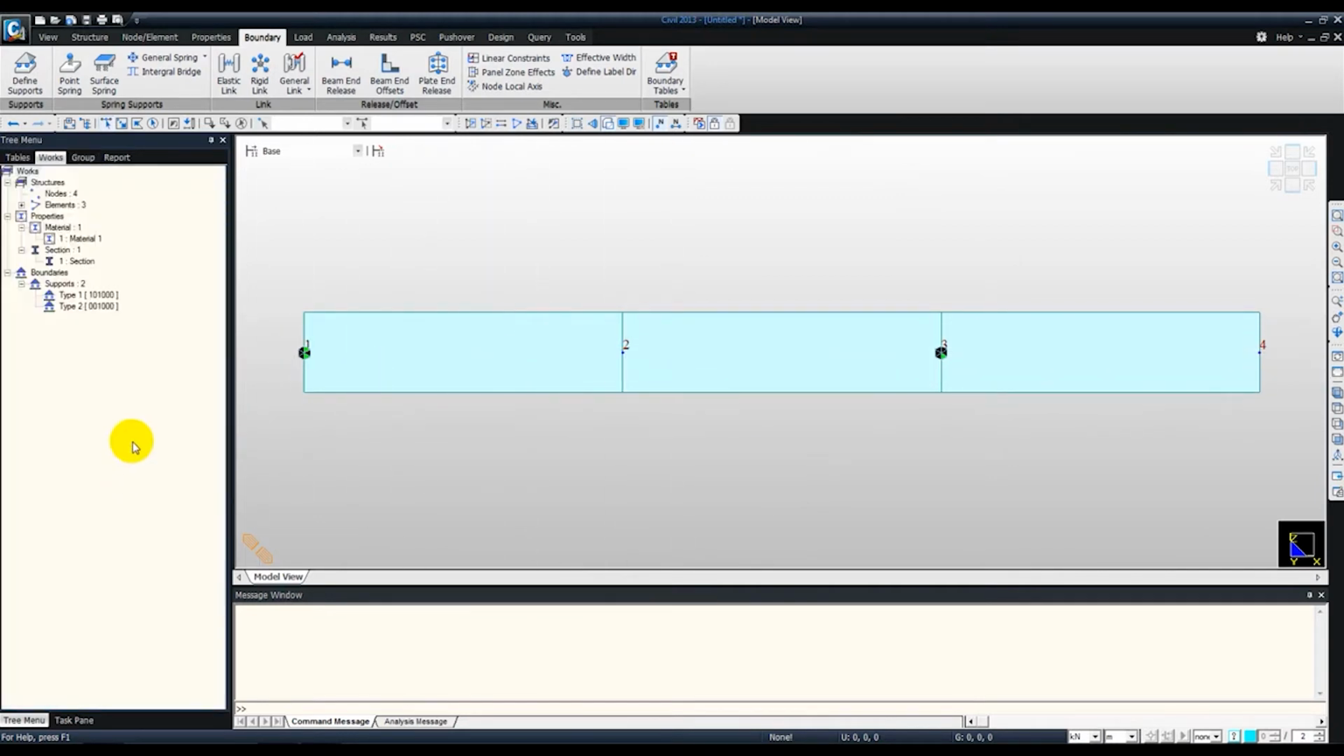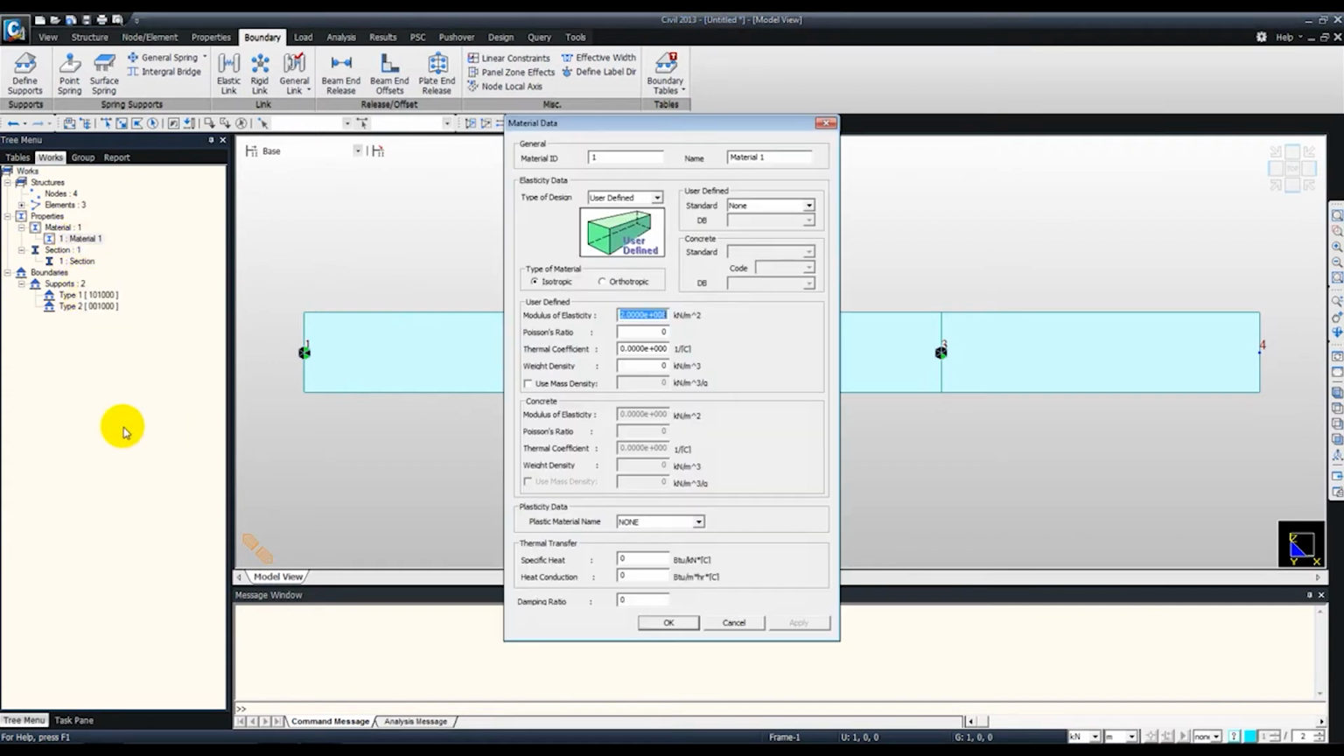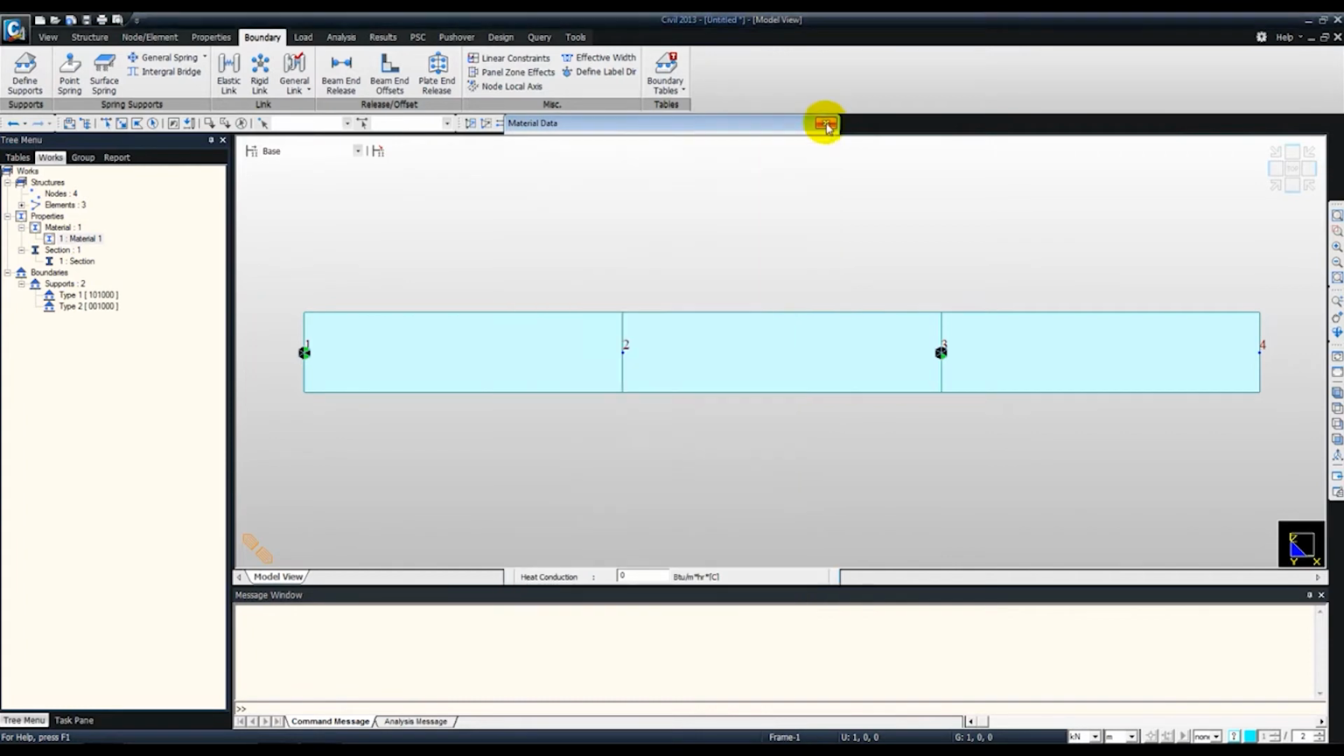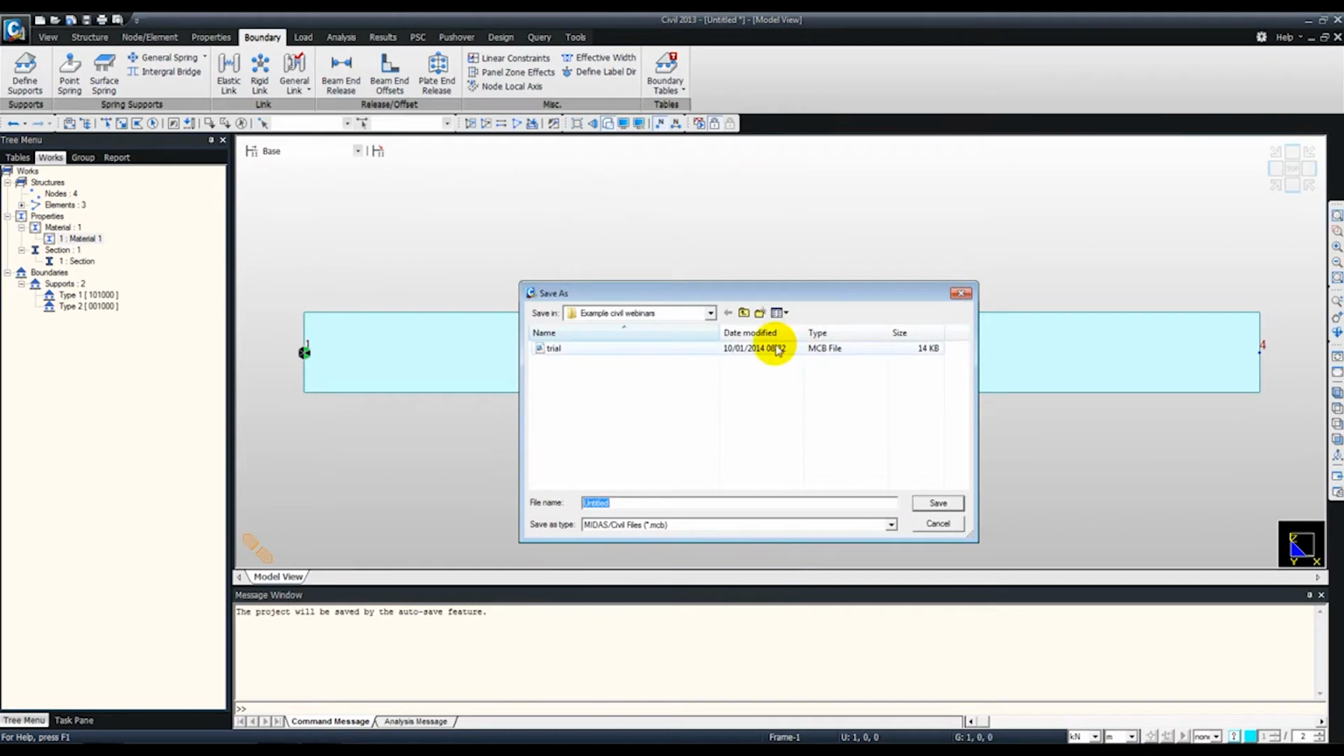I'll close this now, and you can see in the works tree the information has been entered, whatever you have entered in the model. If you want to edit anything, you can always right click on a particular entity and go to properties and edit that entity. So now we move on to the load conditions. I'll just quickly save this model.